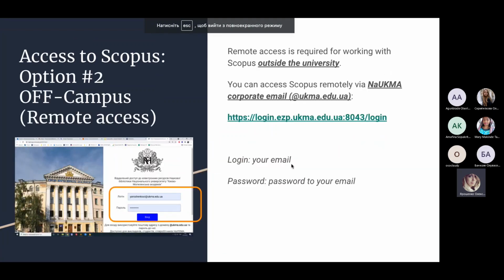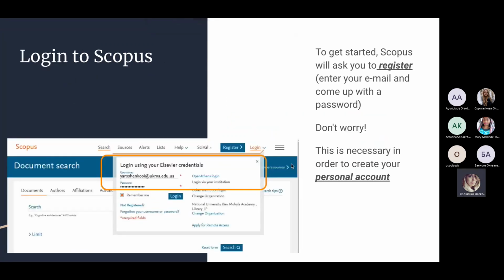Okay, let's go forward. When we log into Scopus on the campus or remotely, Scopus can ask us to log in into this database, into its account. You do not need to worry, because this is necessary only in order to create your personal account. So you may work in Scopus without creating your personal account. But if you do log in or register, you have several benefits.